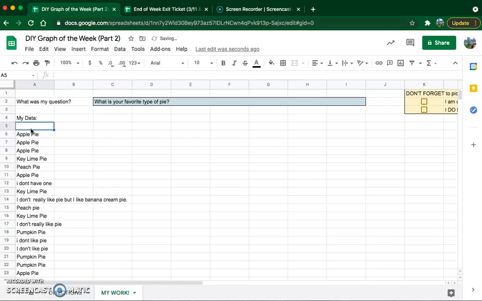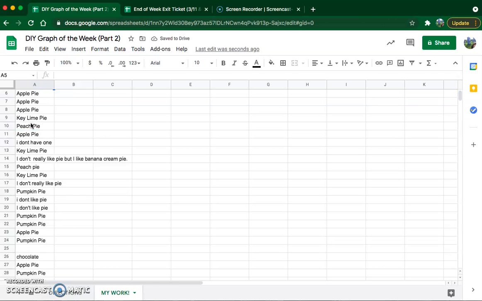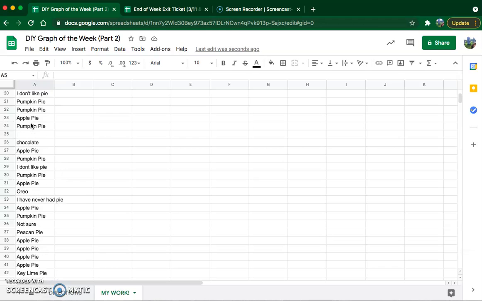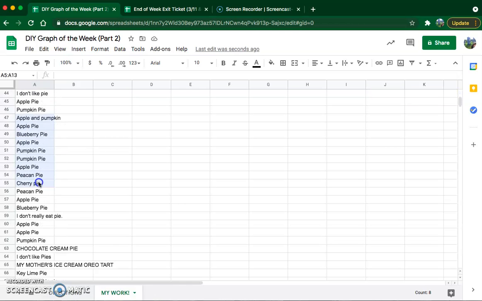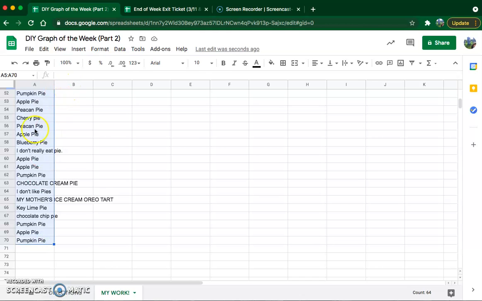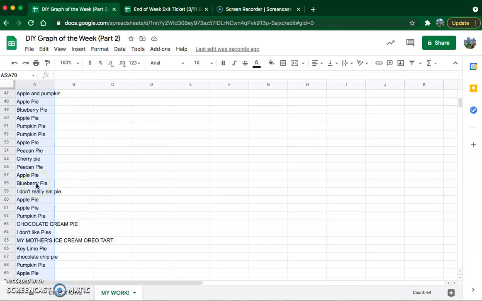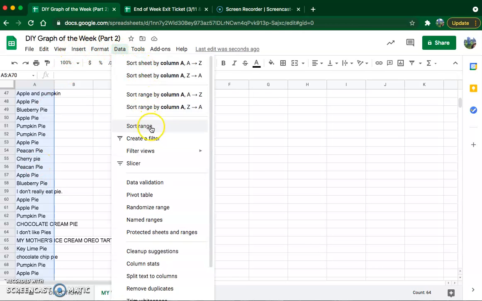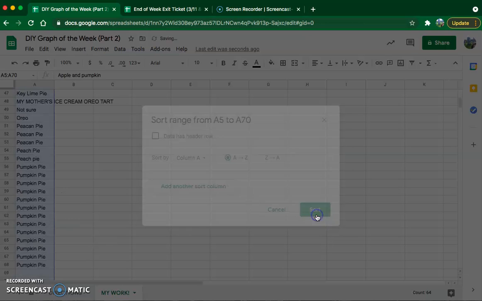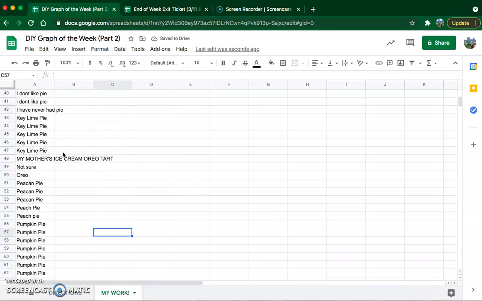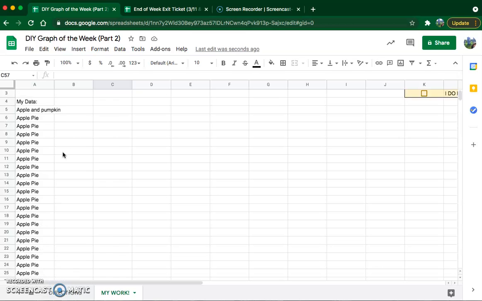So the first thing that I need to do is organize this data so that I can read it and start to put it into a form that will be easy to understand. So the first thing that I'm going to do is sort it alphabetically. So I highlight my data, you just saw me do that, and then I can go up to data and I can sort my range. And I can sort it alphabetically. And what that'll do is simplify what I'm looking at.